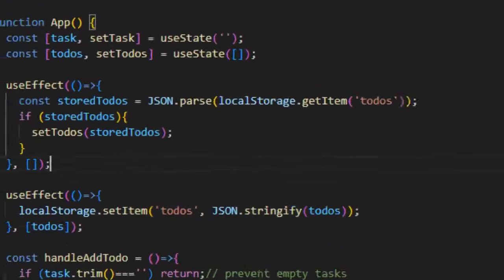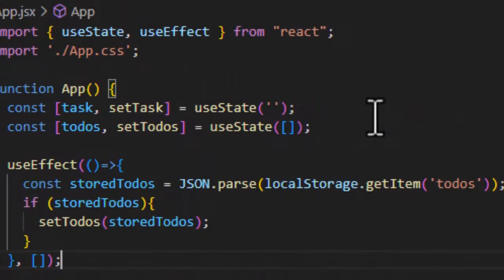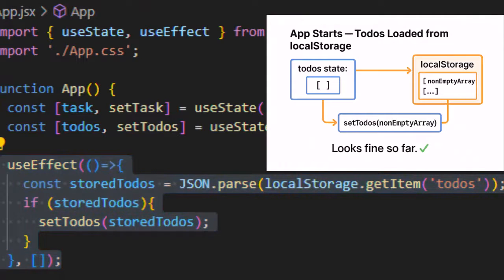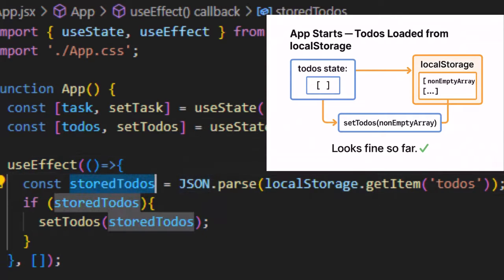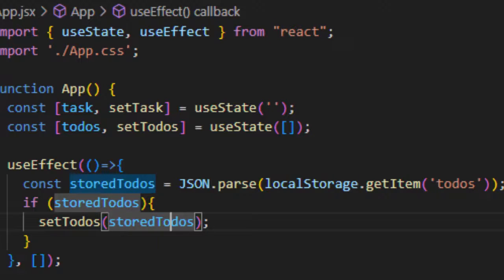Let's break it down, because this is one of those moments where React feels like it's pulling a prank on you. When the app first loads, our to-do state starts as an empty array, because this is the default value specified here for our to-dos array. The no-dependency useEffect executes next and reads from local storage. It finds all the stored to-dos and puts them in storedTodos. We then call setTodos with the storedTodos non-empty array to load the saved to-dos. So far, so good. But here's where React behaves differently in development mode, thanks to something called strict mode.